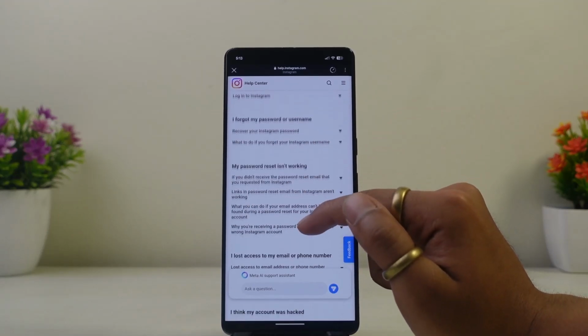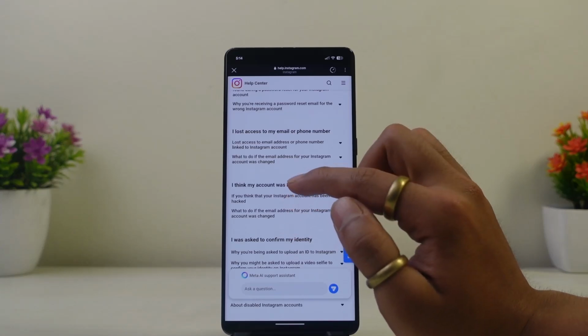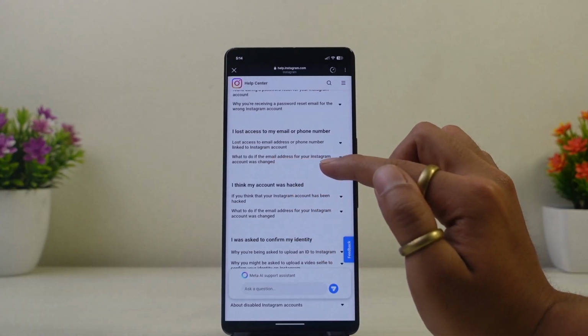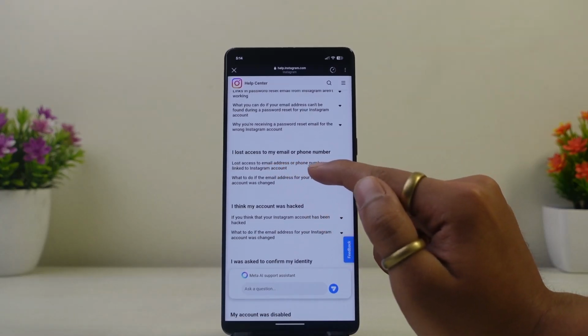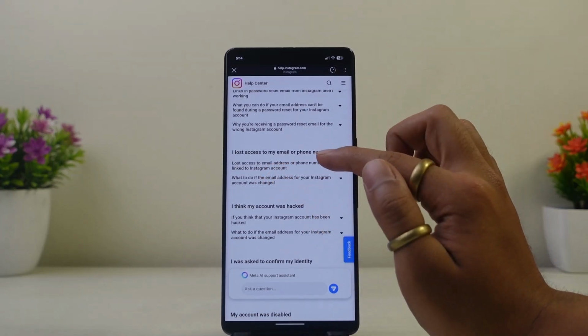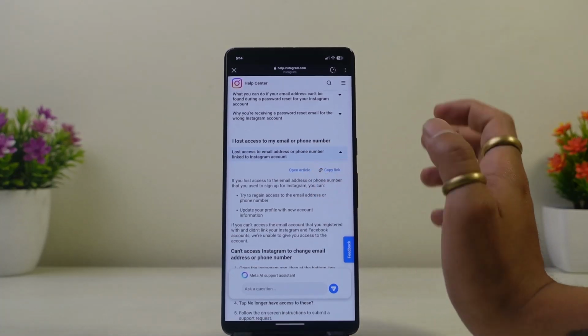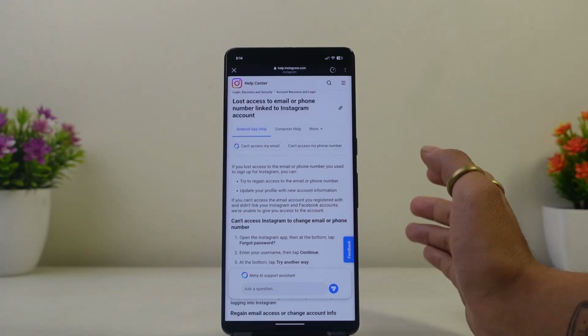Now once you've tapped on it, you have to scroll a little bit down and you will find this option called what to do if the email address for your Instagram was changed or lost access to email address or phone number linked to Instagram account. Now once you've tapped on it, you will find this option called open article or copy link. All you have to do is go ahead and tap on this open link.